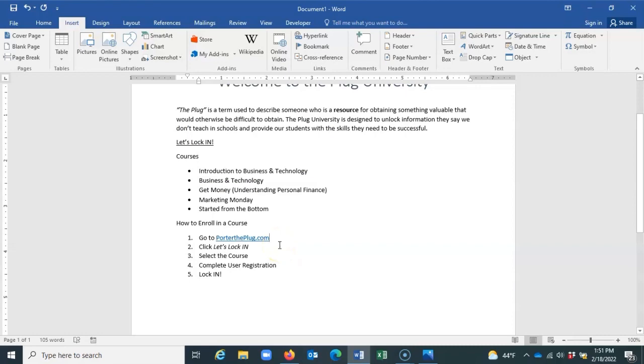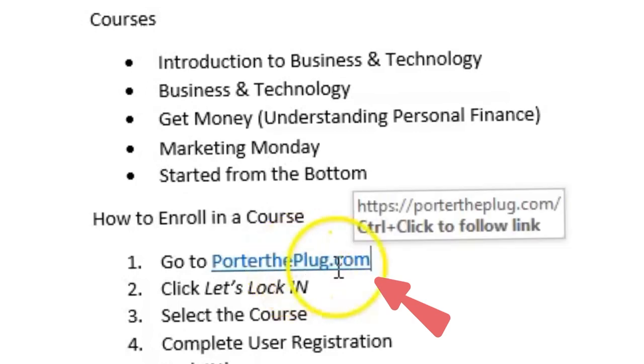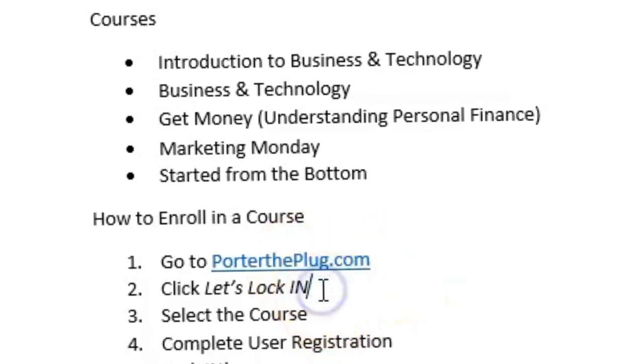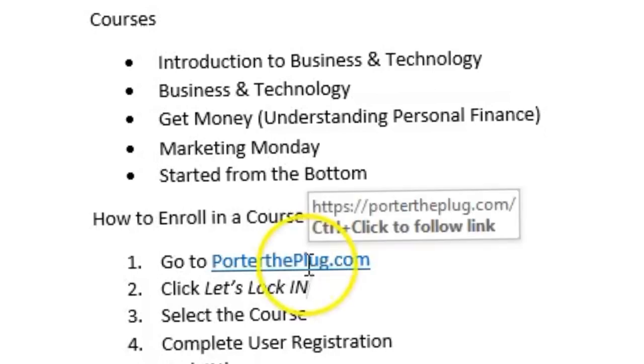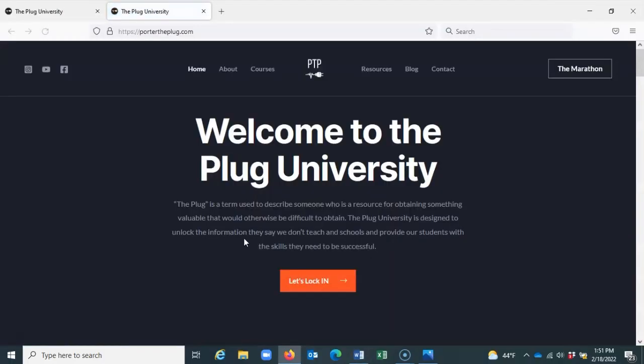Now remember, earlier when we talked about formatting, we said hyperlinks had an underline. So this is one of the reasons why we don't really use underline in digital documents, because they can be mistaken for a hyperlink. So if I click here, it takes me to portertheplug.com.